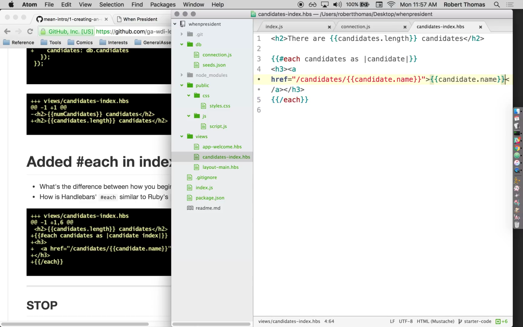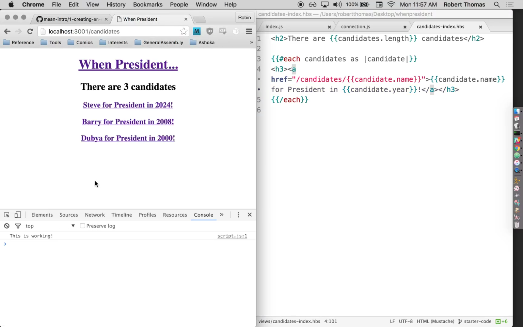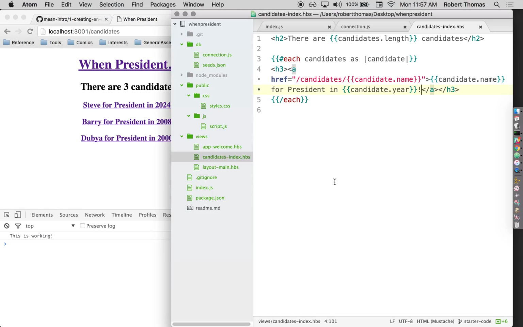And I'm just going to flesh out a bit more. Candidate name for president in candidate.year. That's year. There we go. And there we go. So these links don't go anywhere yet. I haven't made that page, but I have this all set up.